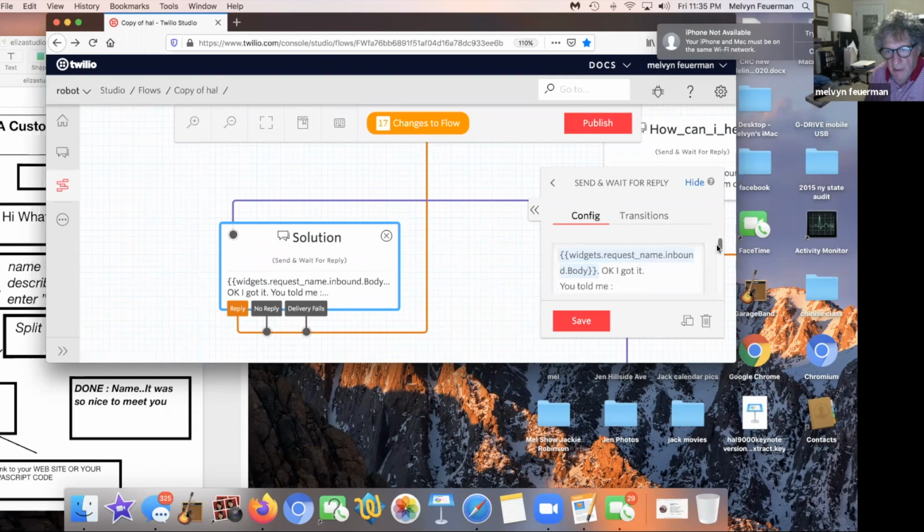Okay. Right. So this says I'm getting the guy's name again, right? Which is interesting. You see that? I'm getting the name from the inbound body widget that was earlier, right? And I'm getting the name over here, right? And then I'm getting the you told me widget. I'm getting information from two different widgets, right? You follow that? Yeah. The name came from the other.